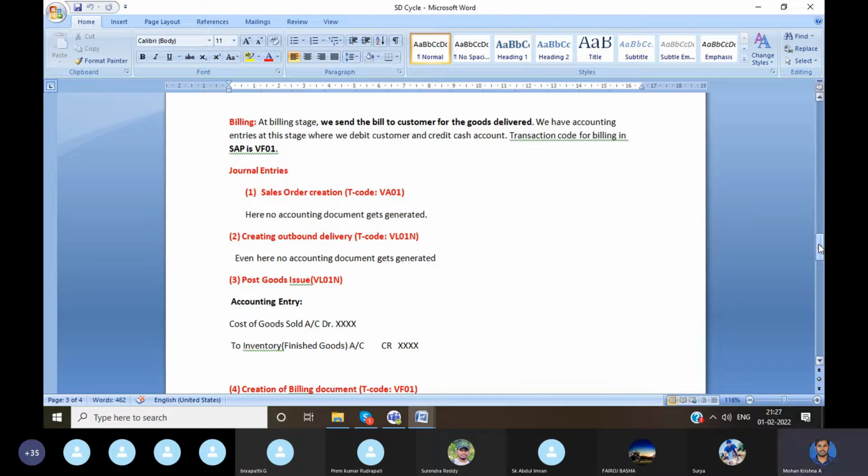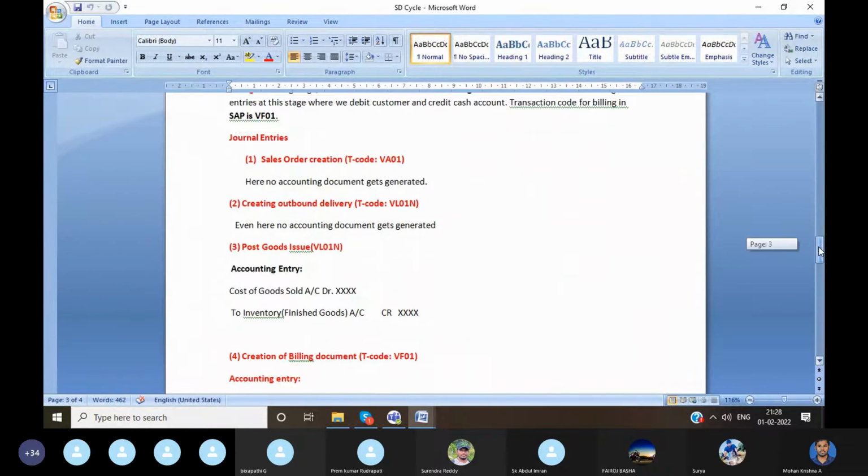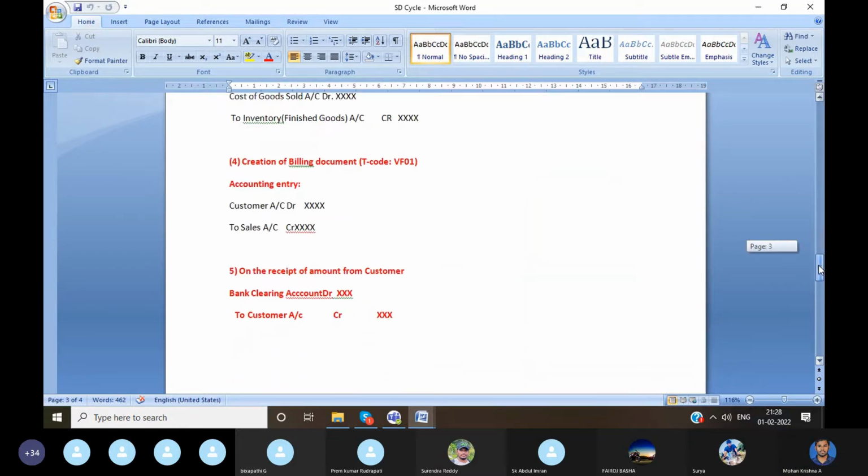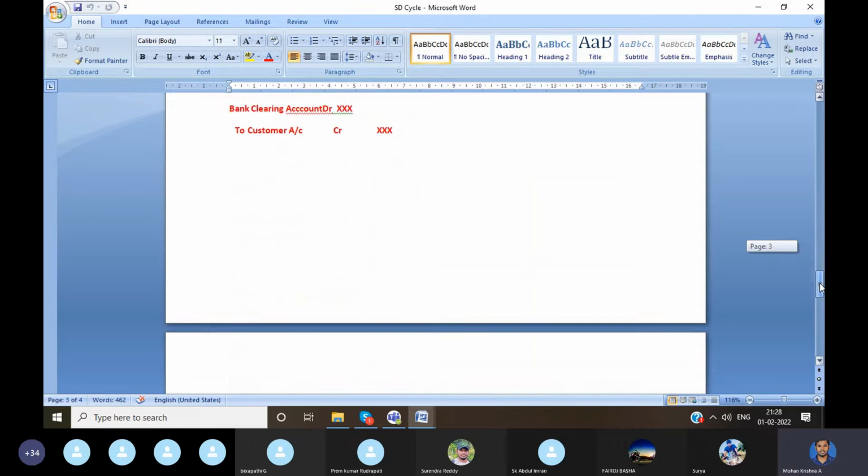At the billing stage, we send the bill to the customer for goods delivered. We have accounting entries where we debit the customer and credit the cash account. Once we receive cash, like cash, you won't get in the business, the bank will get debited. So the entry will be bank account debit to customer account. So these are the entries.